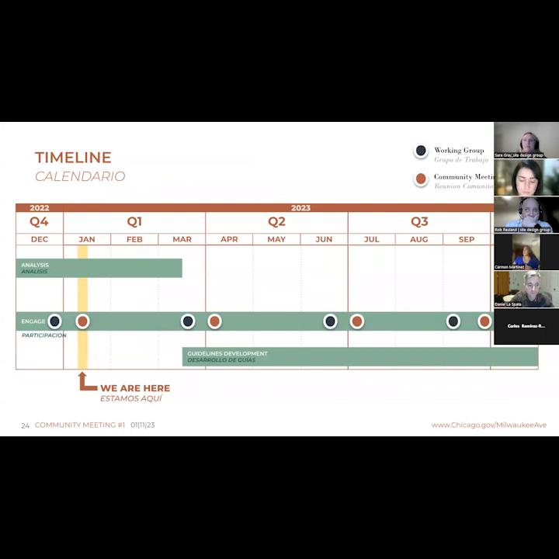So here's a brief summary of our timeline. We are in very early stages of this process. We're just barely in Q1. Today's community meeting is the first touch point. This is the first opportunity for us to introduce the project to you. There will be other opportunities. We will have additional community meetings as this process moves along.